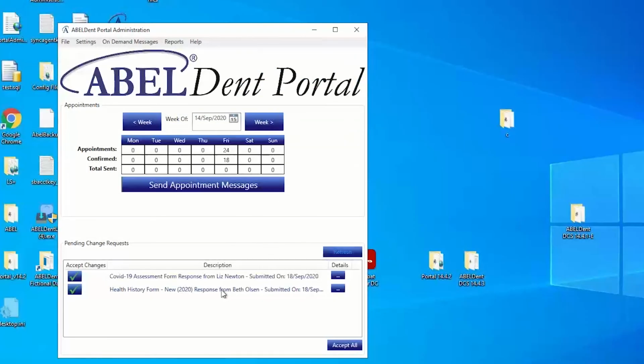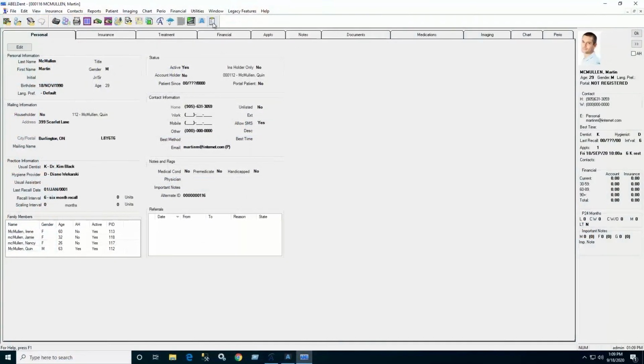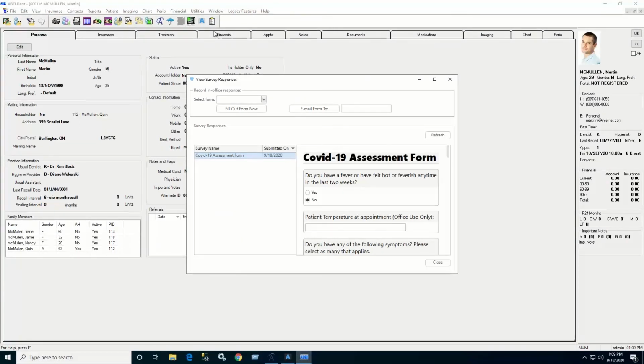Staff can see in the portal administration window that the completed questionnaire has arrived, and that completed COVID-19 questionnaire now shows in the view survey responses window of the patient's record. No member of your staff needs to take any action for the questionnaire to be added to the patient record, and thus the pre-screening is recorded there.